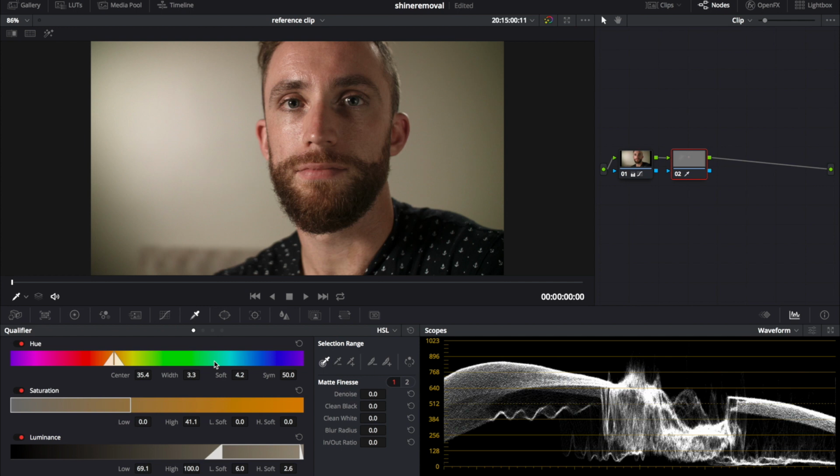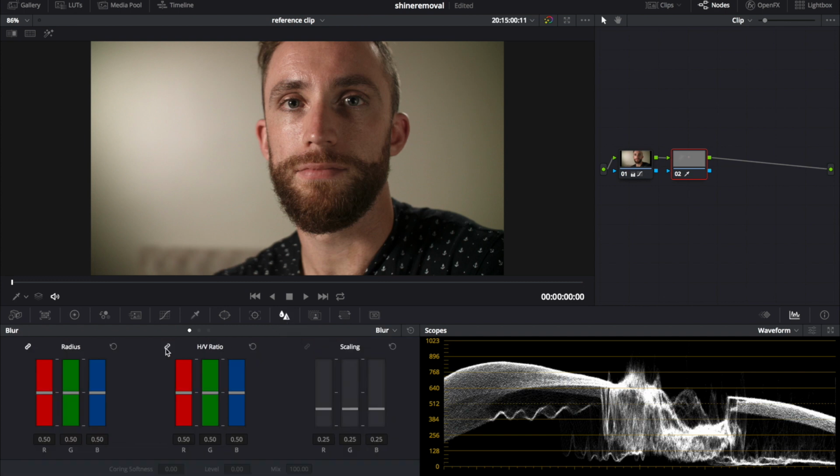Now we just go over to the blur tool. If you go over to the blur tab in Resolve and bump up the radius, that's basically it. You'll see if I undo that, if I just go Command Z, you can see that shine has simply disappeared because of this blurring effect. So that's it, and you'll see on the tip of my nose here, that's not quite perfect.